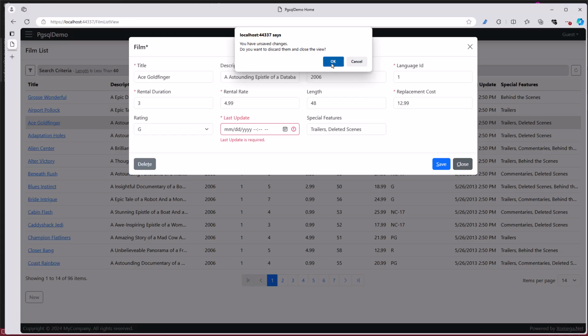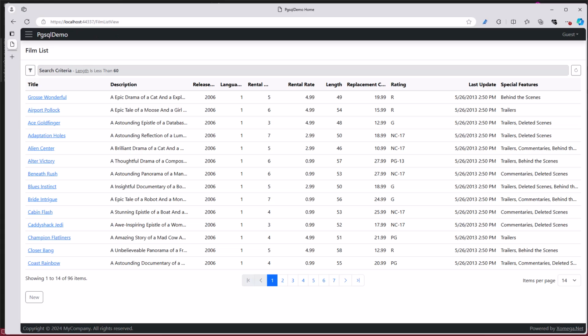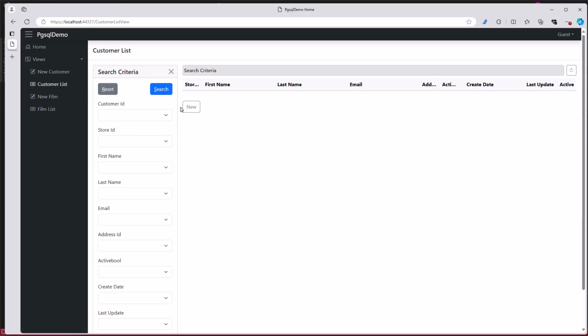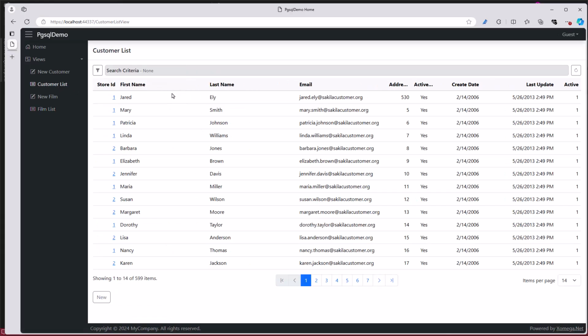If you remember, we also created CRUD operations and views for the customer entity. As with the film screens, by default the customer list has columns for all the fields of the customer object, but that's not quite what you want to see on that screen.